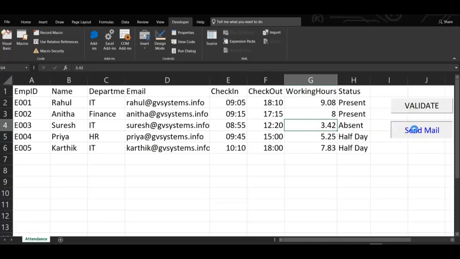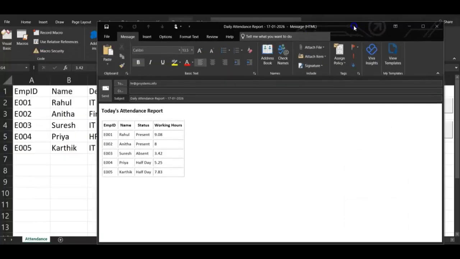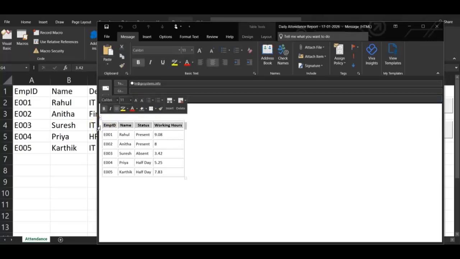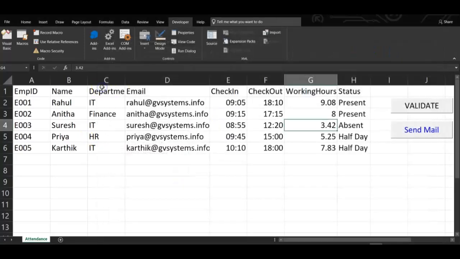Okay, now send mail. Look here, guys. We got the email drafted and ready, to the HR with the attendance system and the date. We have seen how it is coming and the table has been created, with the heading provided statically and the input being taken from your Excel data, right? Now you click send mail.